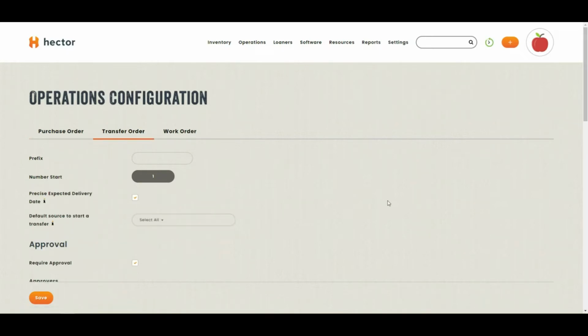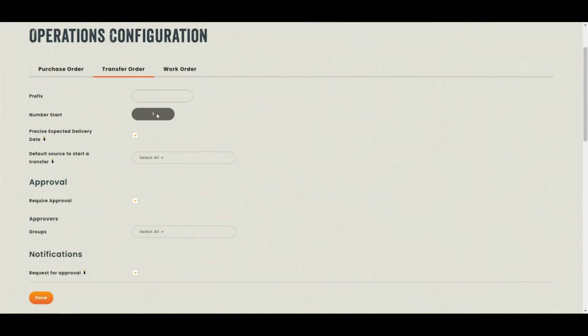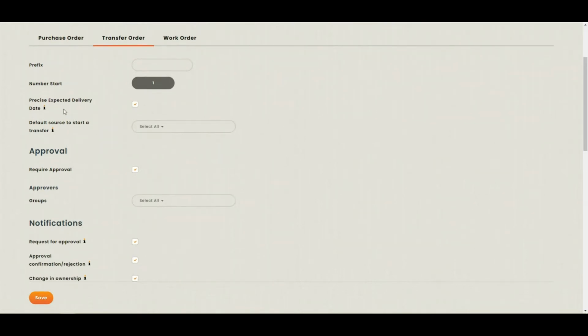If we take a look at transfer orders, we can see that when we create transfer orders, we can set a prefix, we can specify a number range which will start our transfer order numbering sequence at that specific moment. We can decide if we want to manage using an expected delivery date or not, and we can also select a default source for our transfer orders, meaning you could choose that transfer orders only originate out of one specific stockroom for your assets.